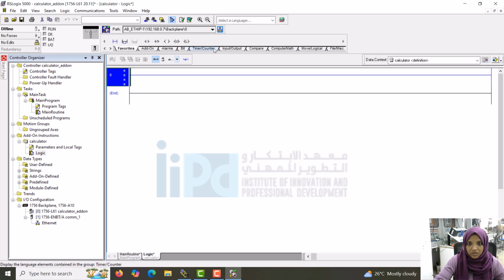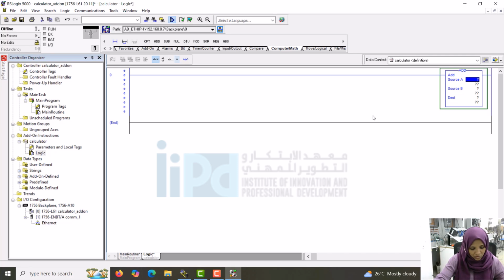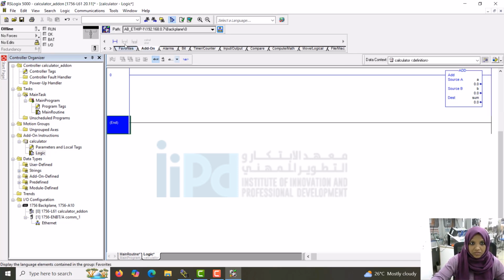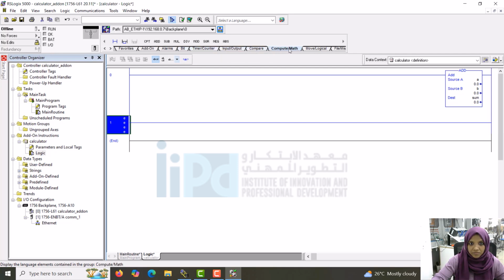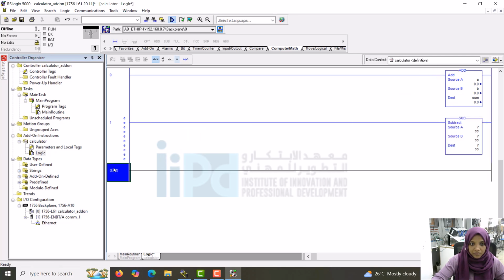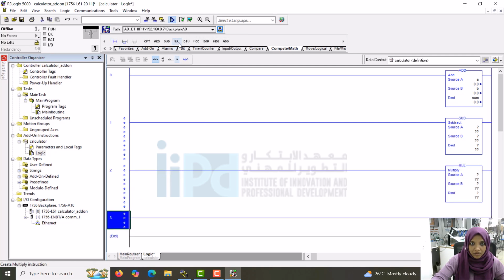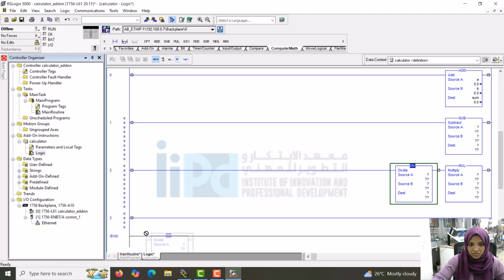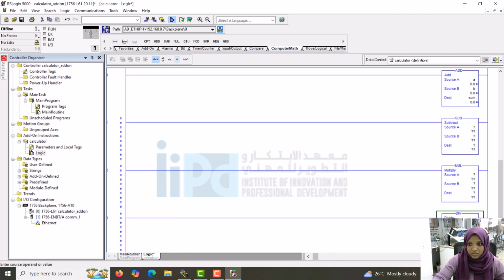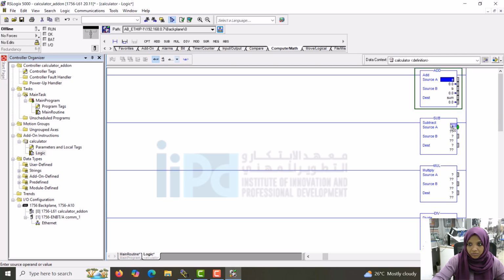So let's start with sum, that means addition instruction. So A, B and sum. Okay. So next will be my subtract instruction. Sorry. Then my multiplication instruction, then division instruction. So for all this, the inputs will be same, only the outputs will be different.